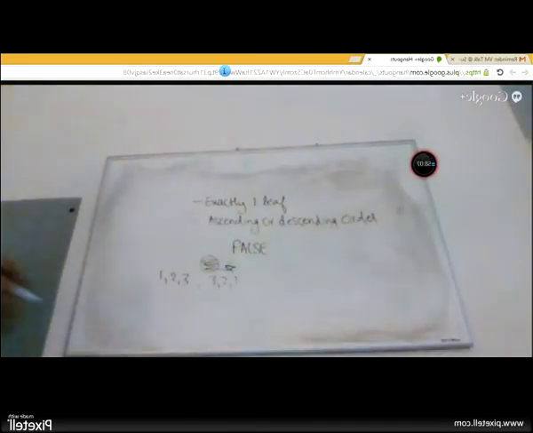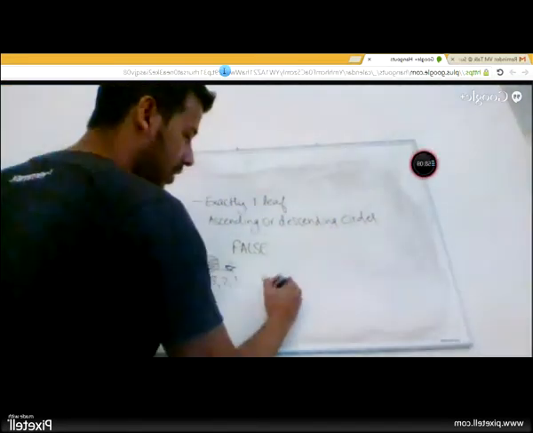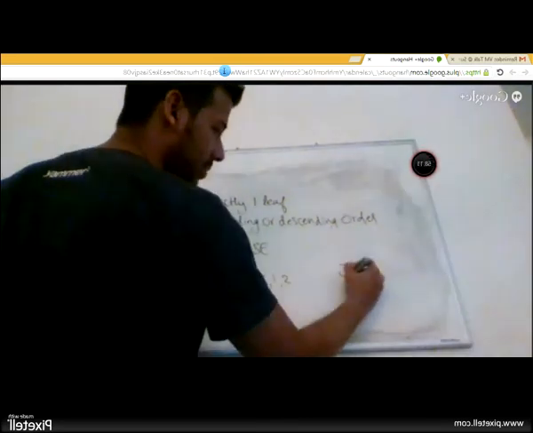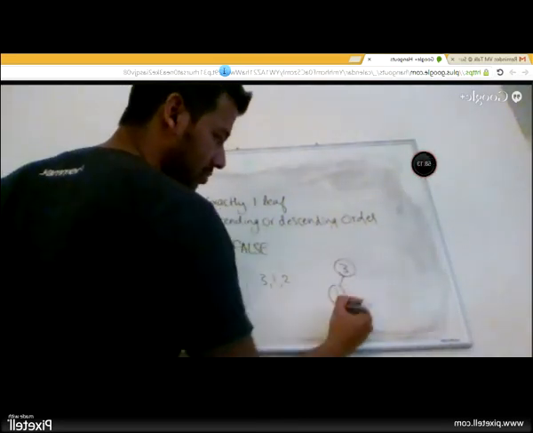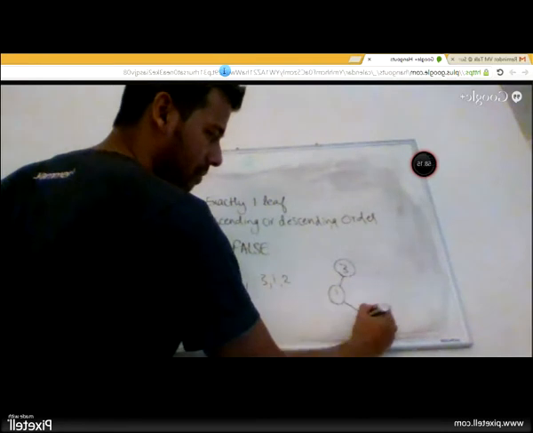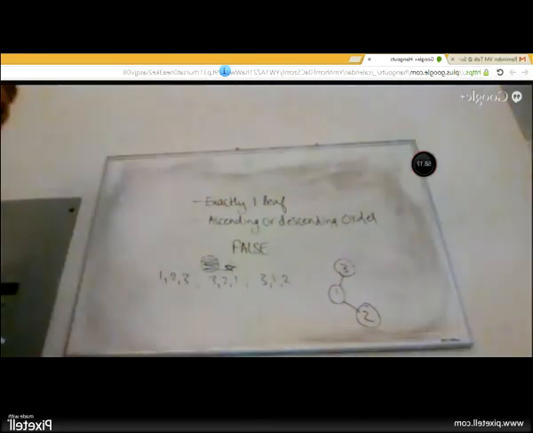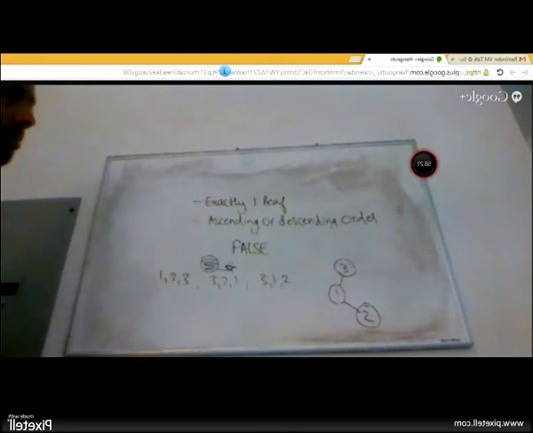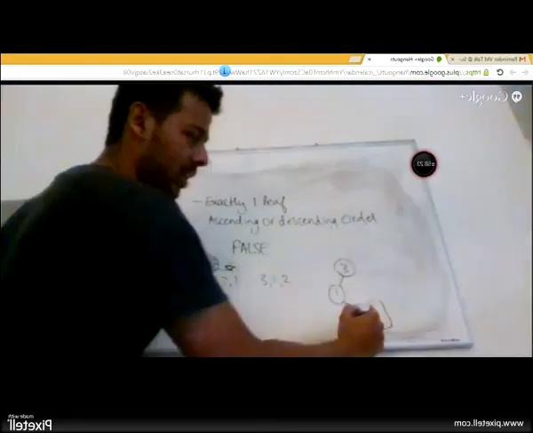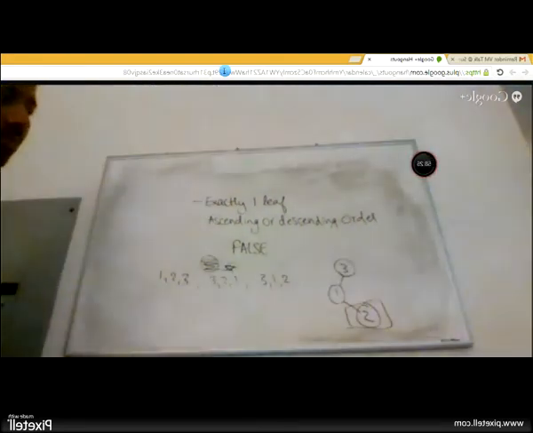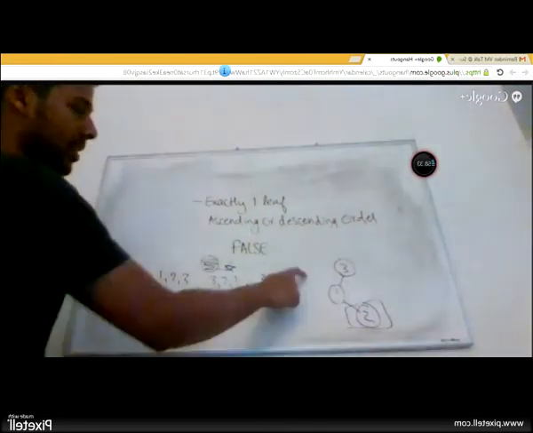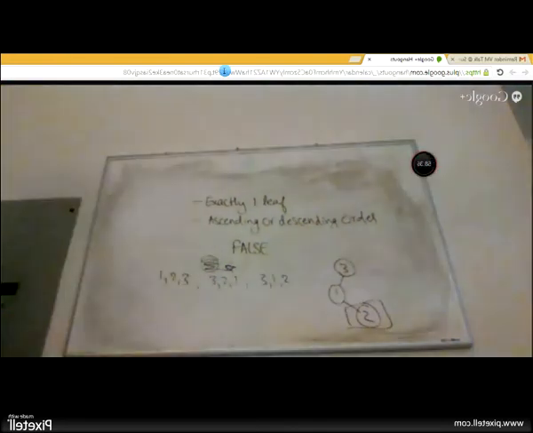What happens if I get 3, 1, 2? I get 3, I get 1. Then what? Right? 1 leaf. It's exactly 1 leaf, and 3, 1, 2 is neither ascending nor descending.